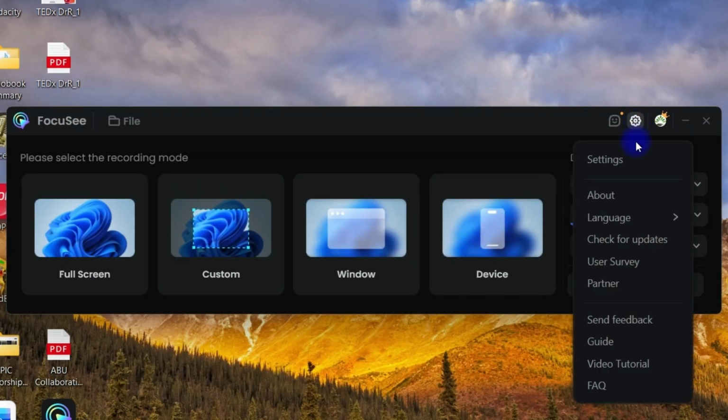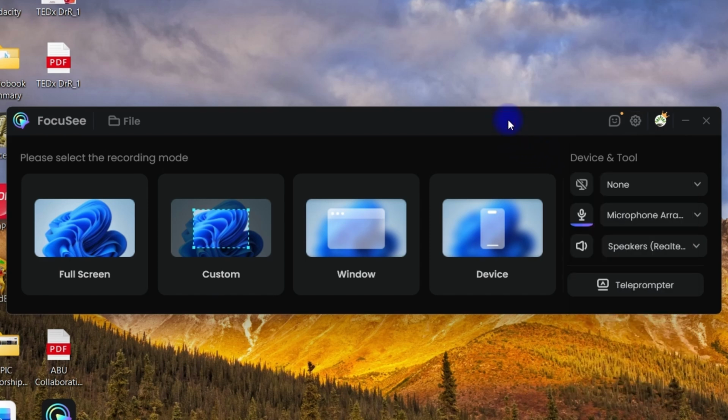You have some basic control features. There are settings in here which you can change language, check for updates, and so on. For this, I'm going to do a basic full screen recording of my system directly. So I can just go ahead and click on full screen.